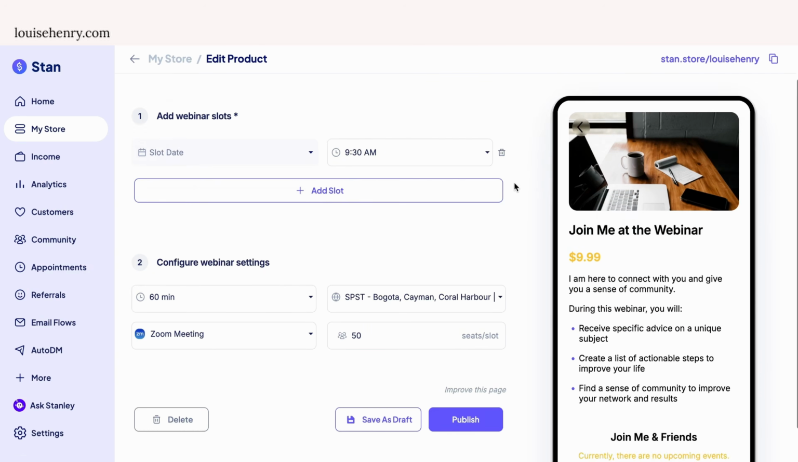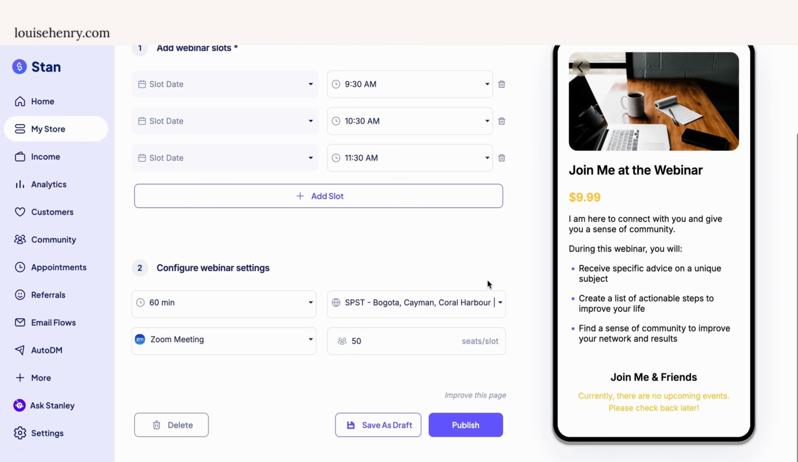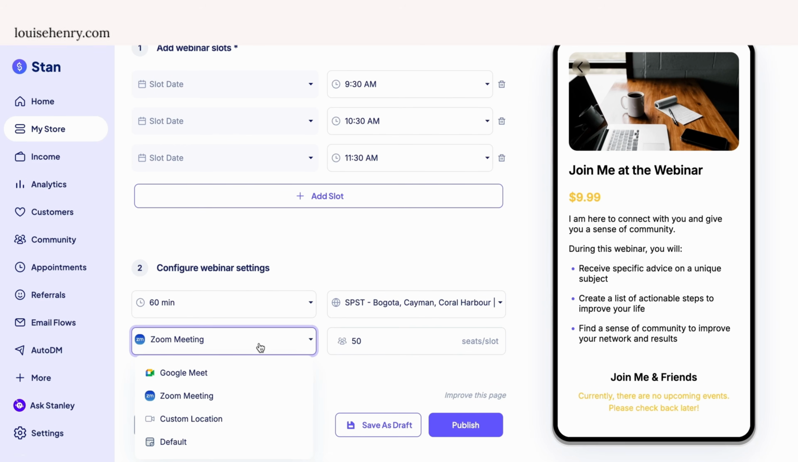Then you're going to go over to webinar. You can add your different time slots here. Configure your webinar settings and the number of seats that you have available. So again, connecting with Zoom or Google Meet.